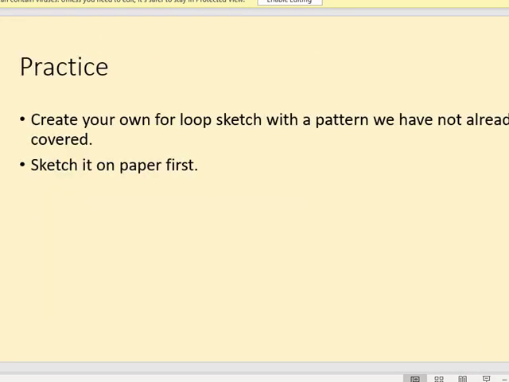Okay, so pause the video, try to recreate with another shape that we haven't used yet, a different pattern. Maybe it's just a rectangle moving from left to right, something like that, without looking at the sketch as much as you can, and then come back.